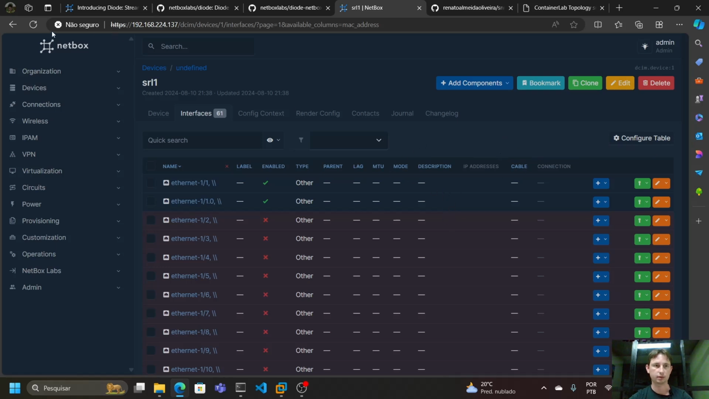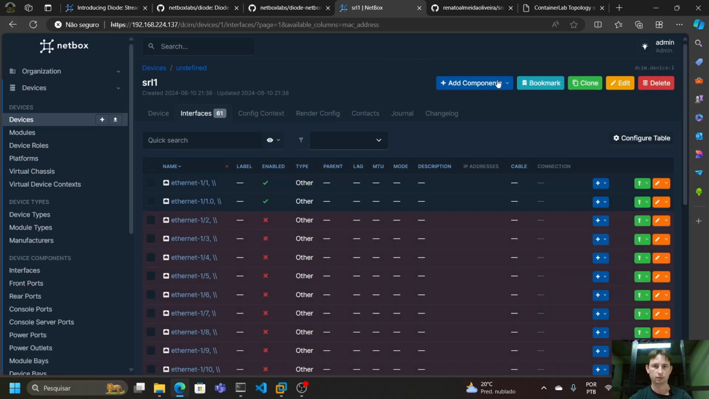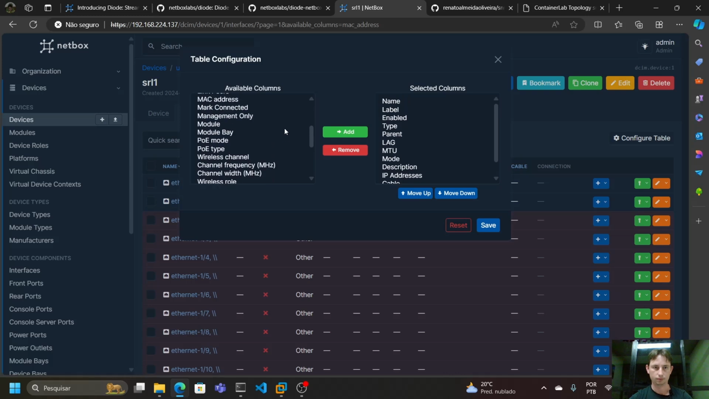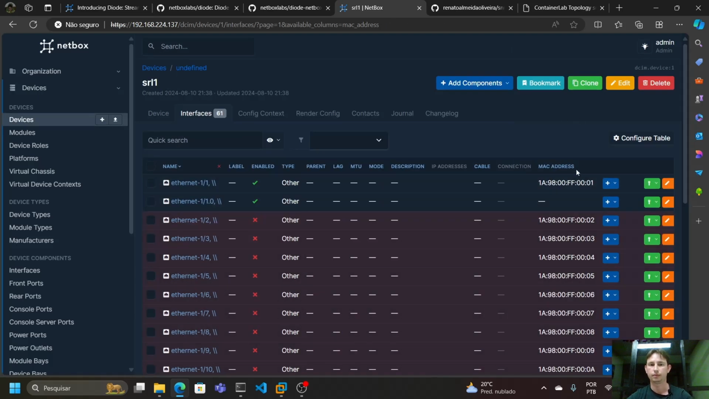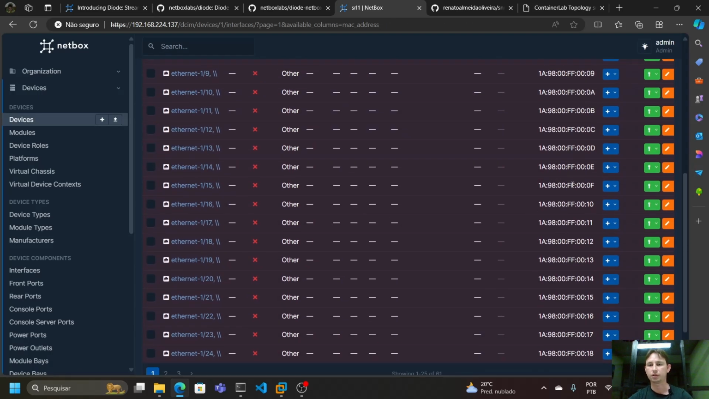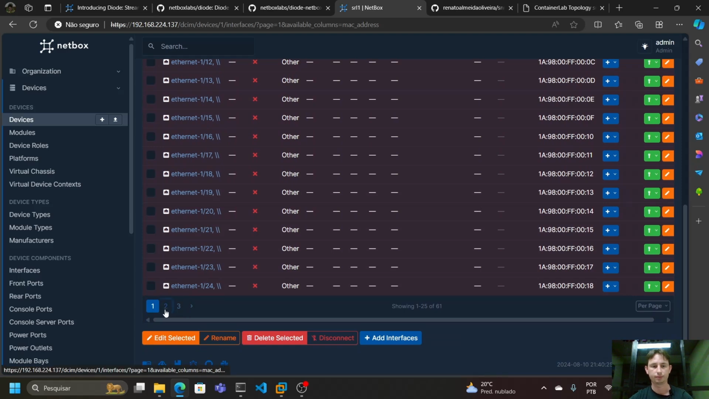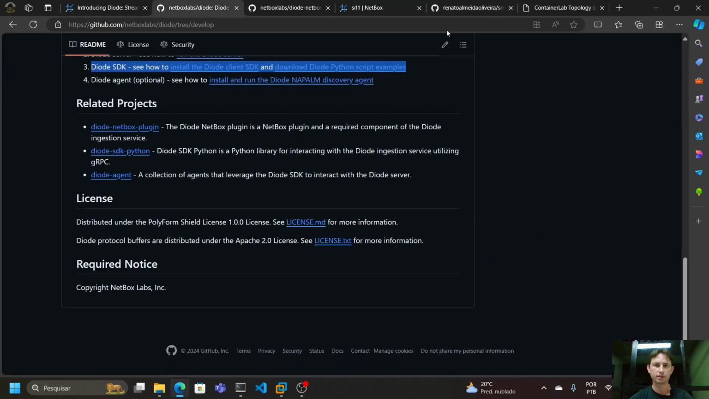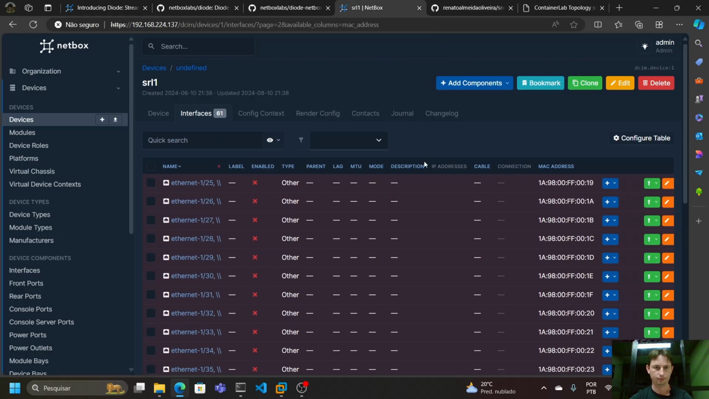You also get the MAC address here. Just a second. Okay, copy the table. MAC address. Add. Okay, how it's working. You have the MAC address of all those interfaces too. All that carried by snmp-diode and the Diode server. Those values are just the values that are returned by the devices.